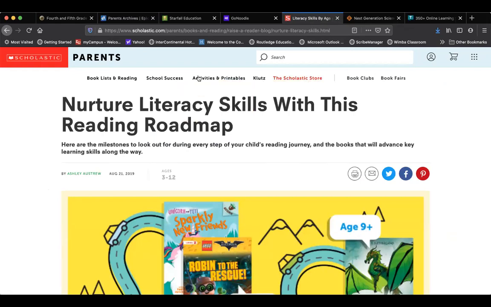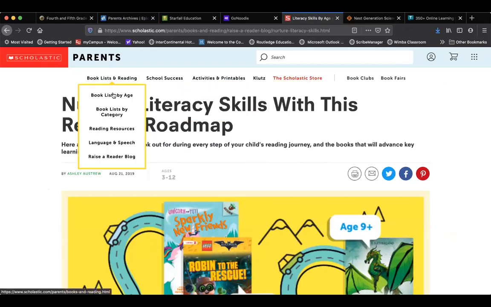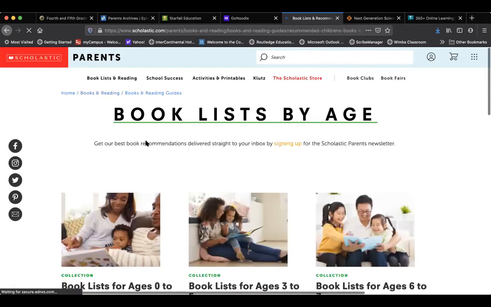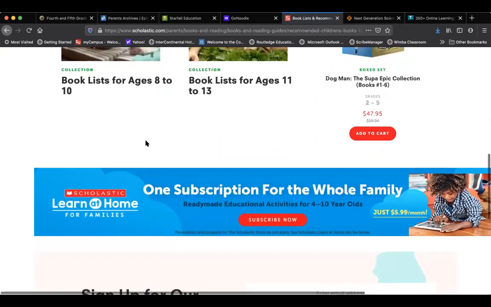And there are different things like book clubs, book lists, and reading lists by ages. So there's just a lot of places you can go just to keep yourself abreast of anything new that might be helpful for your child.